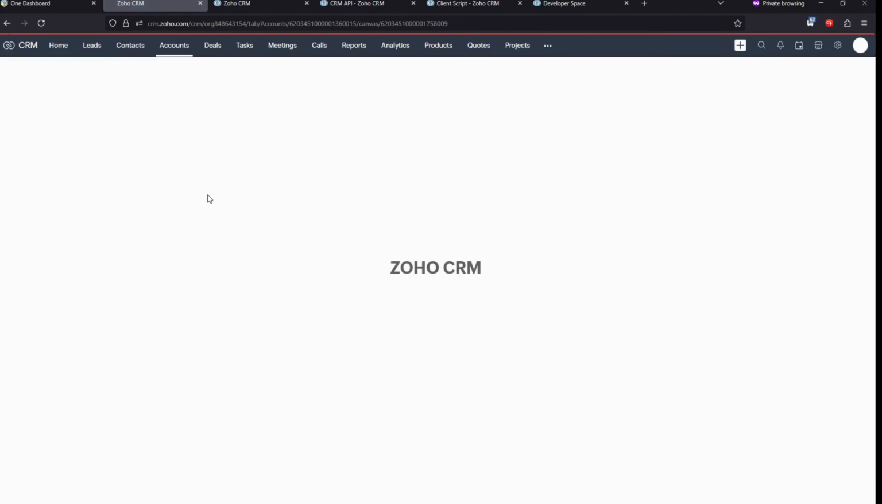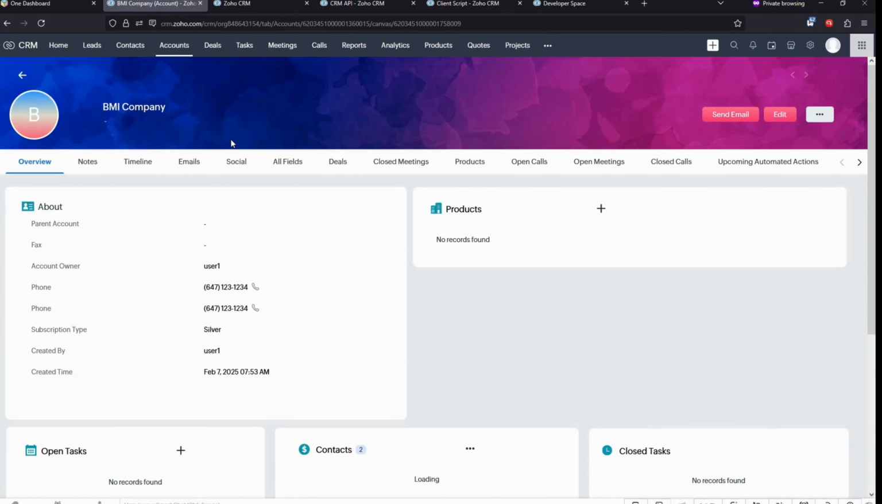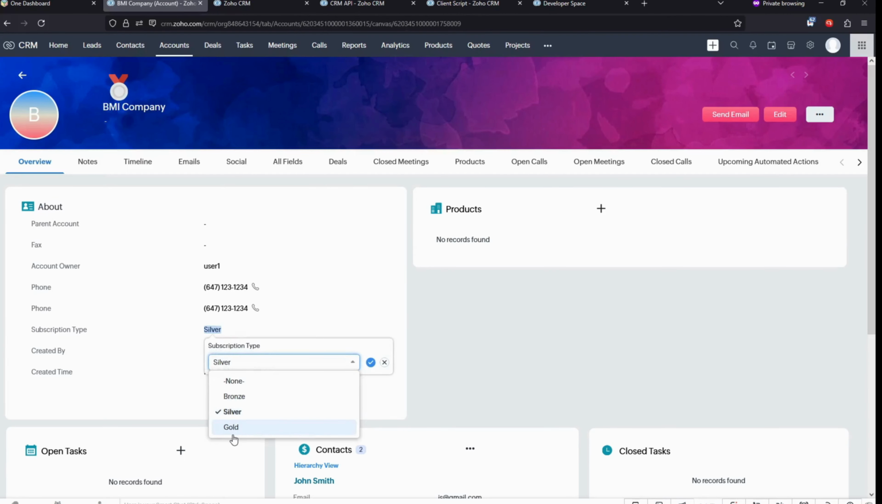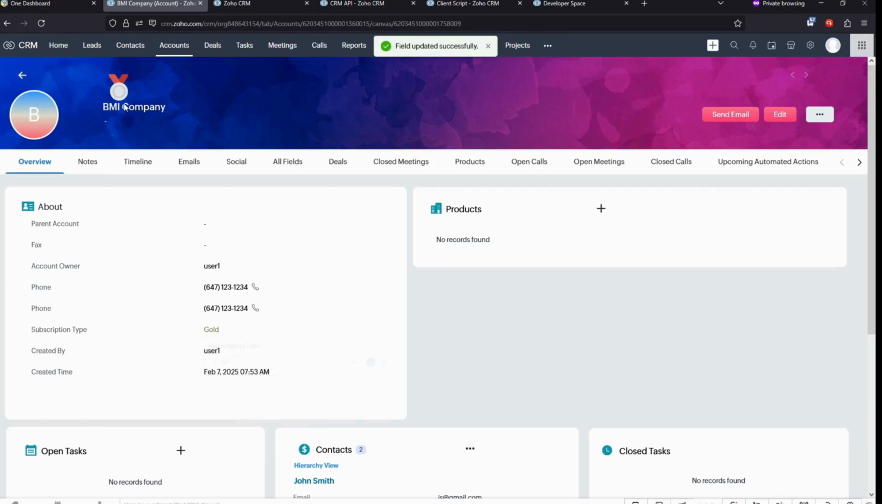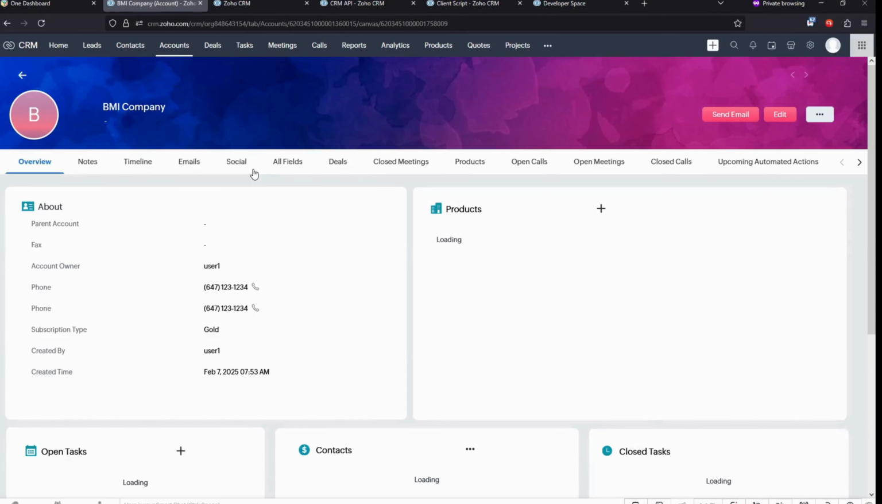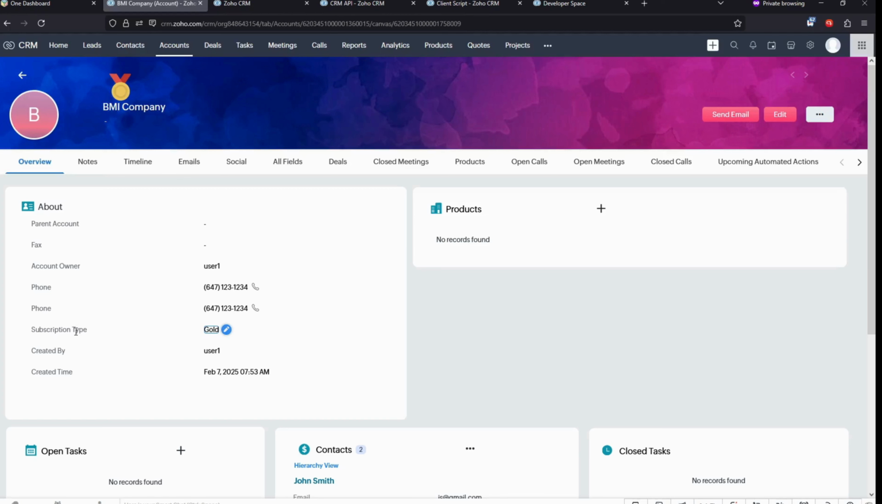Refresh the field again, so we trigger the client script on the load, and you see the silver. Let's try with gold. And now you see the gold. Great, so it's working. So when we update the subscription type and refresh the field, that triggers the onload of the client script, and it loads up the correct medal.